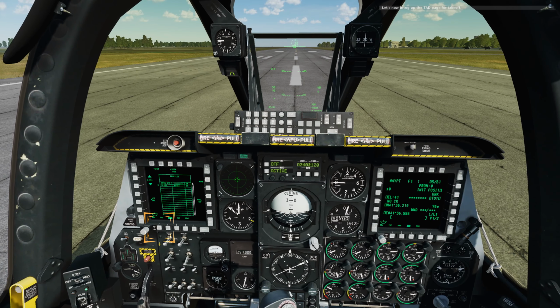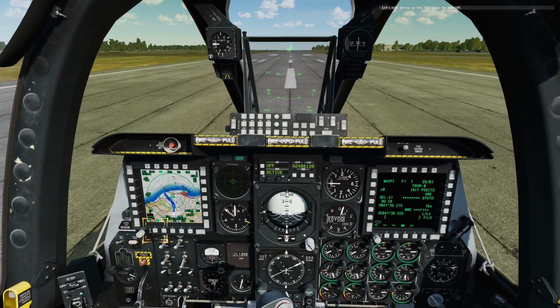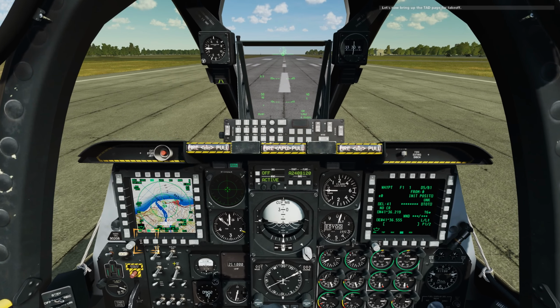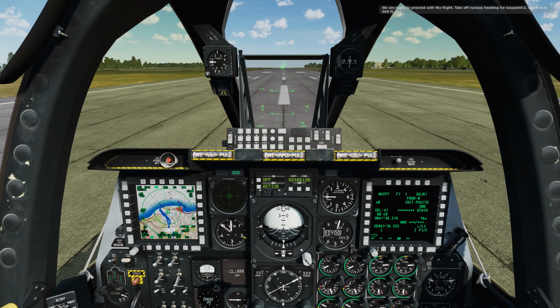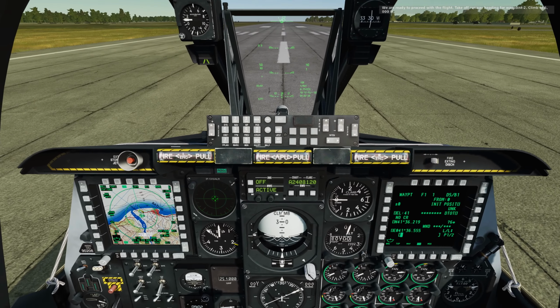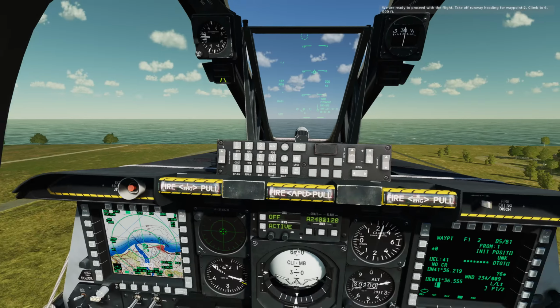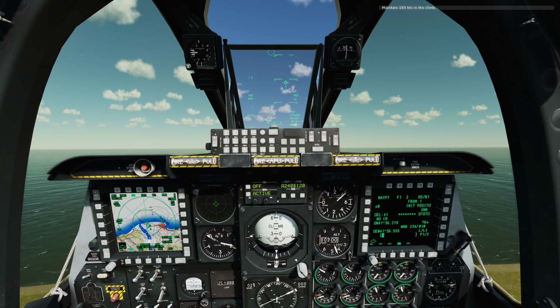Let's now bring up the TAD page for takeoff. We are now ready to proceed with the flight. Take off runway heading for waypoint 2. Climb to 6,000 feet. Maintain 180 knots in the climb.